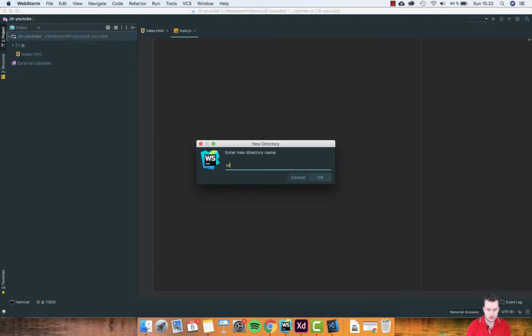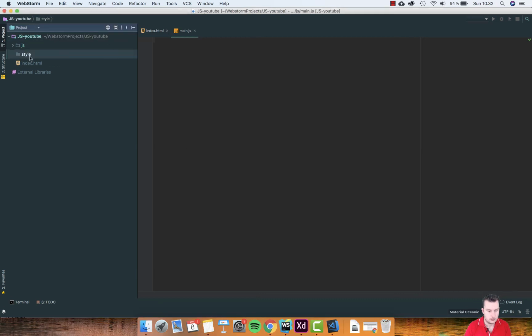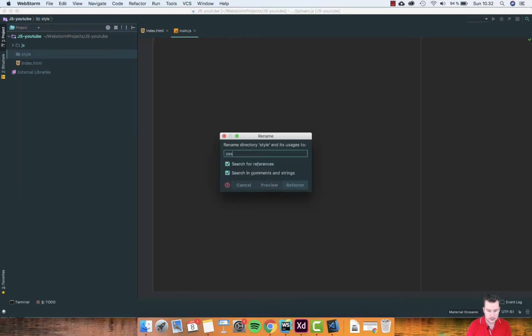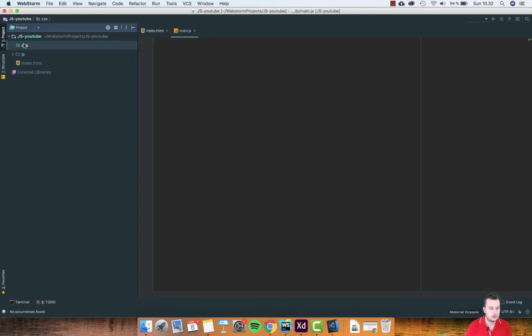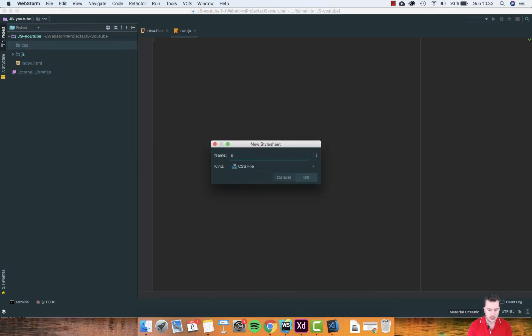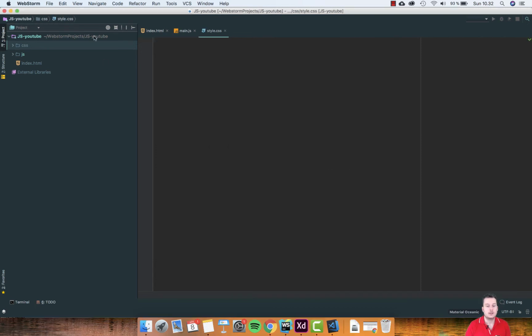So if we're going to be using that, we already have it. Whoops, I'm going to rename this so it's actually not called styles, but CSS. And in this folder, I'm going to create my style sheet, and it's going to be called style. So now we have all our files. As you can see here, we have our styles, our main, and our index file.